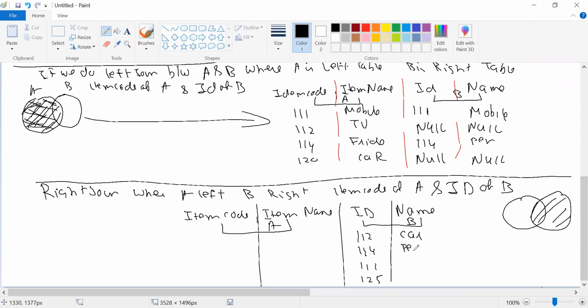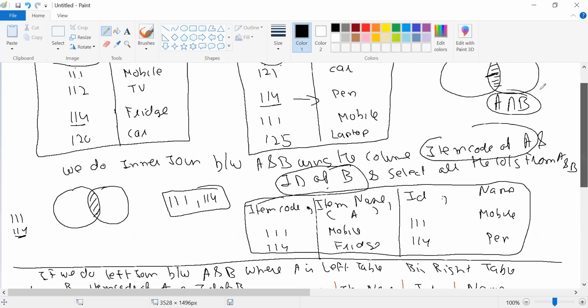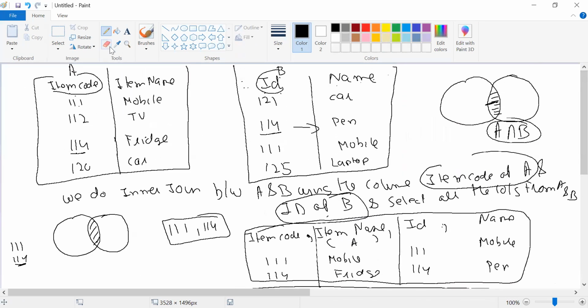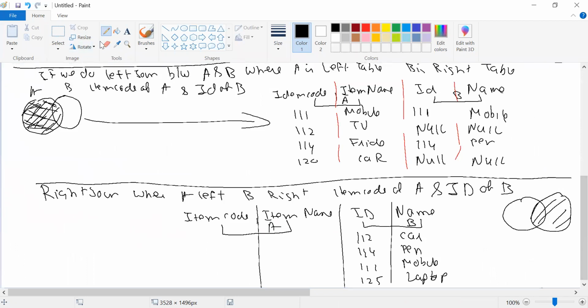Car, pen. 112 is present. नहीं 112 कहाँ से है? It is 121 ना? हाँ sorry, it is 120. 1 second. बाकी numbers ठीक डालें.